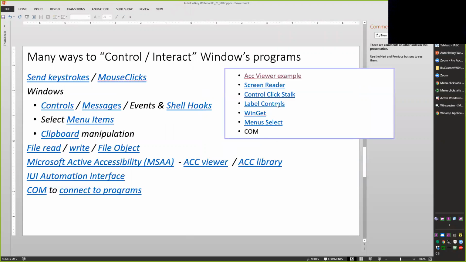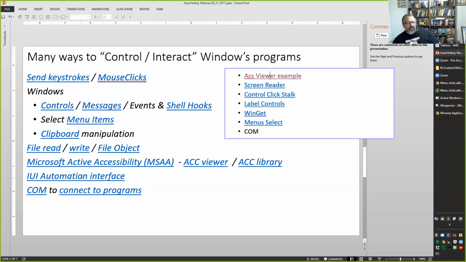On the same screen as this one. So this screen reader is this technology, the UI Automation interface, versus the ACC viewer example. That's this viewer and ACC library. From what I've been reading, this automation interface is the much newer, shinier go-to for Microsoft, but there's not a nice library supporting it on AutoHotkey yet. And so I still use this one, and it seems to often work.